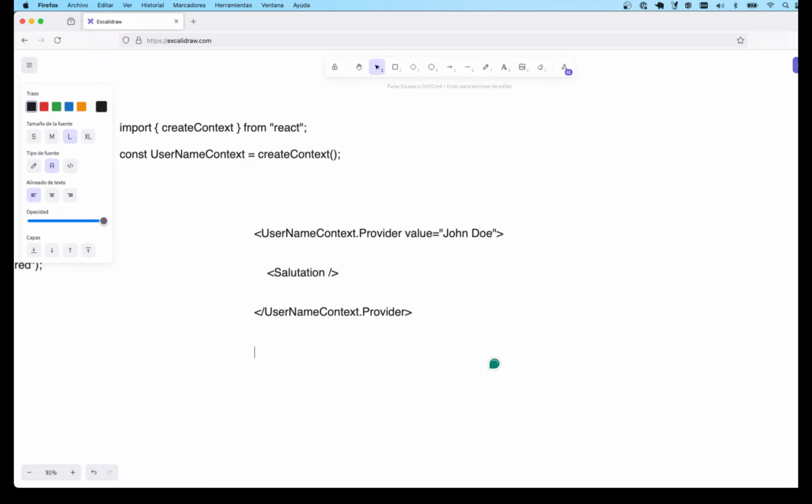Now, that component can be written like this: salutation. Of course, it doesn't take any properties. And the way to get the data is by saying, okay, use context. What is the name of the context that I want to use? Use user name context. And here, name will be whatever value I'm getting here, right? And now I can do return h1 hello name. And that's how we use a context.